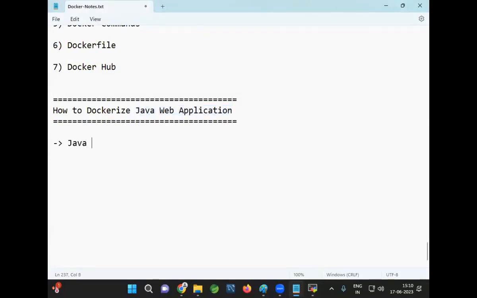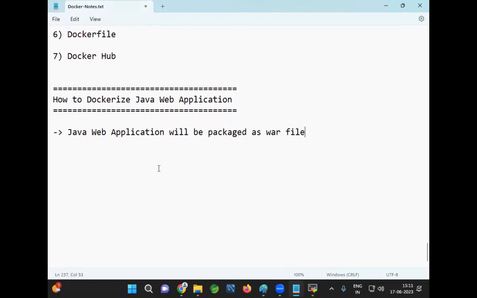A Java web application will be packaged as a WAR file. If you go for a Spring Boot application, it will be packaged as a jar file. If you go for a normal Java web application, it will be packaged as a WAR file. The WAR file we will deploy in the Tomcat server web apps folder.